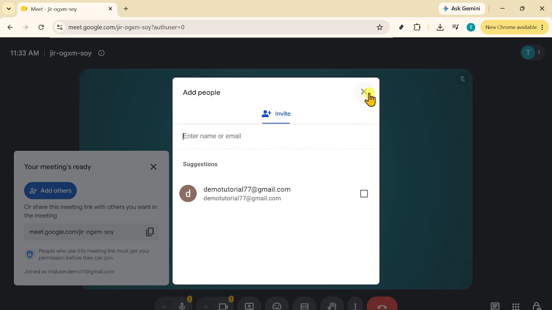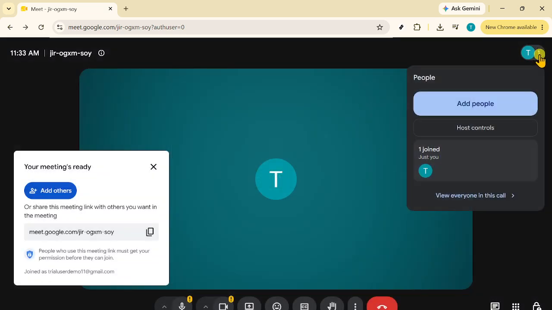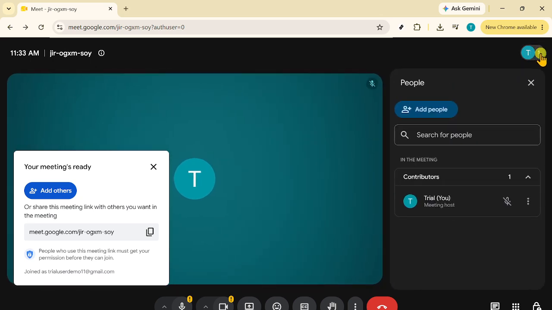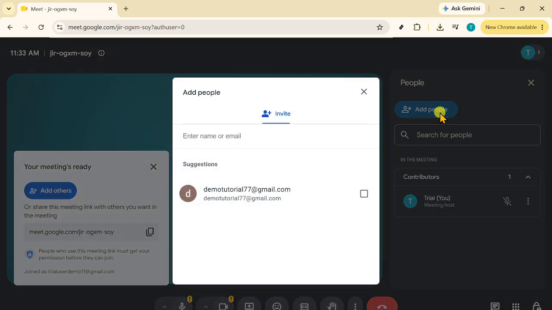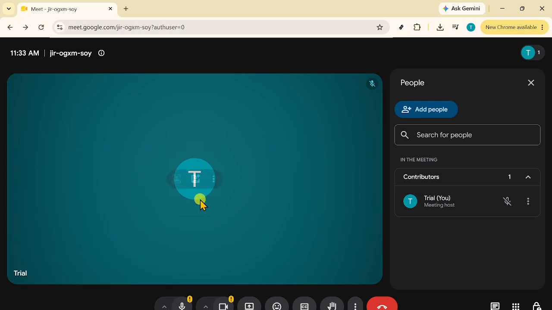If that pop-up doesn't appear, don't worry. Google Meet gives you more than one place to find the same feature. You can also look toward the side area of the meeting window near your profile section. Depending on your screen size or the version of the interface you're seeing, the invite option may be placed there instead. This is helpful to know because the layout can shift slightly from one device or browser window to another.